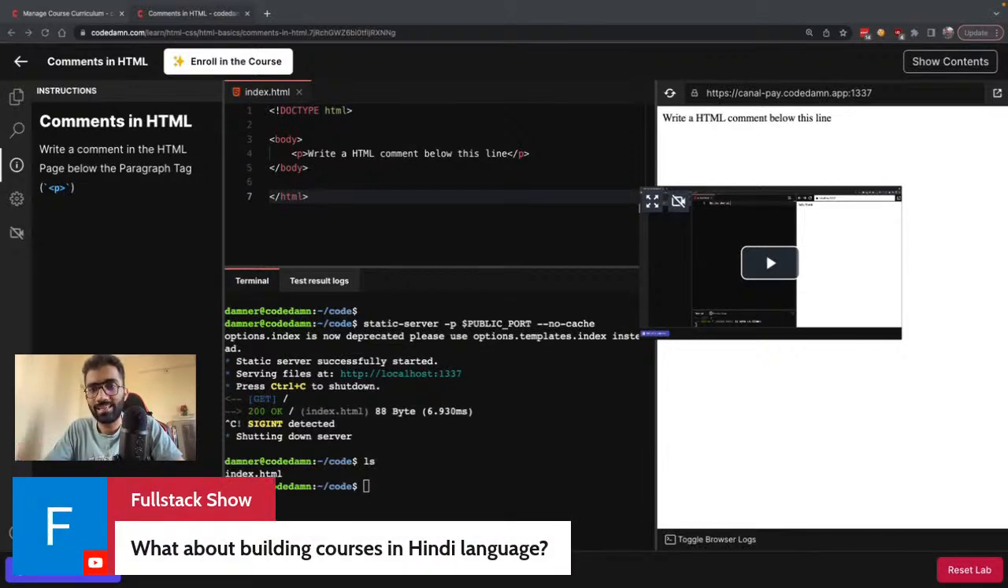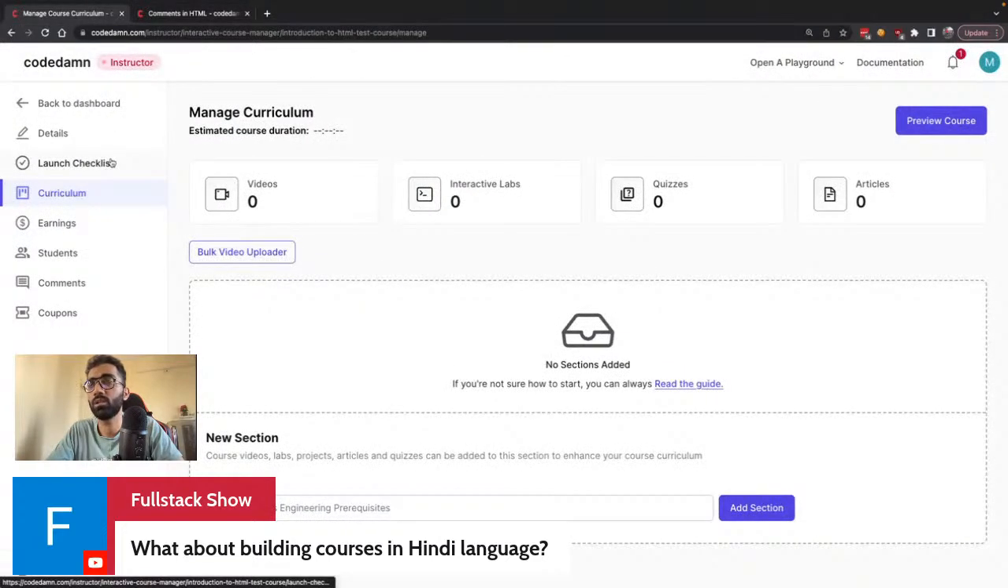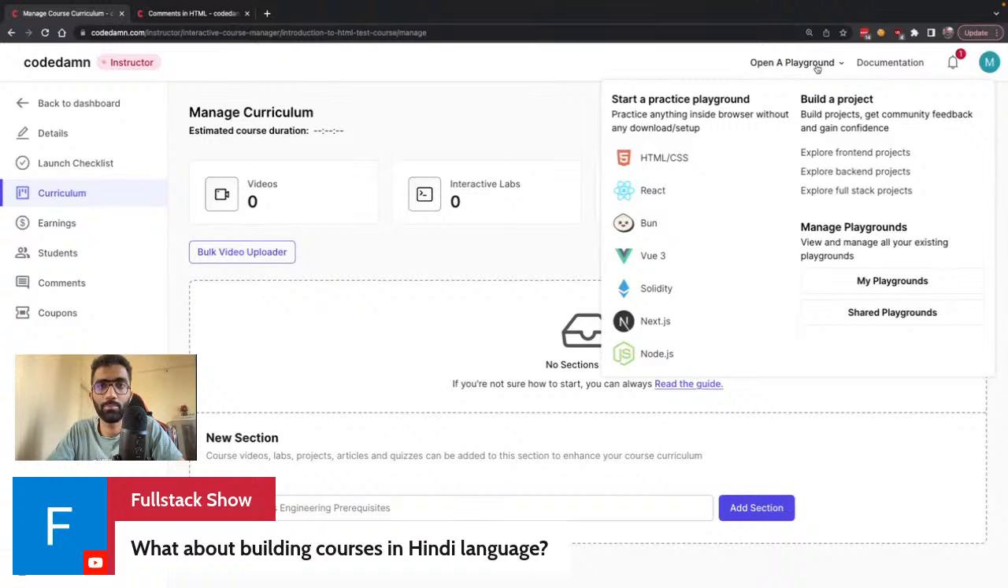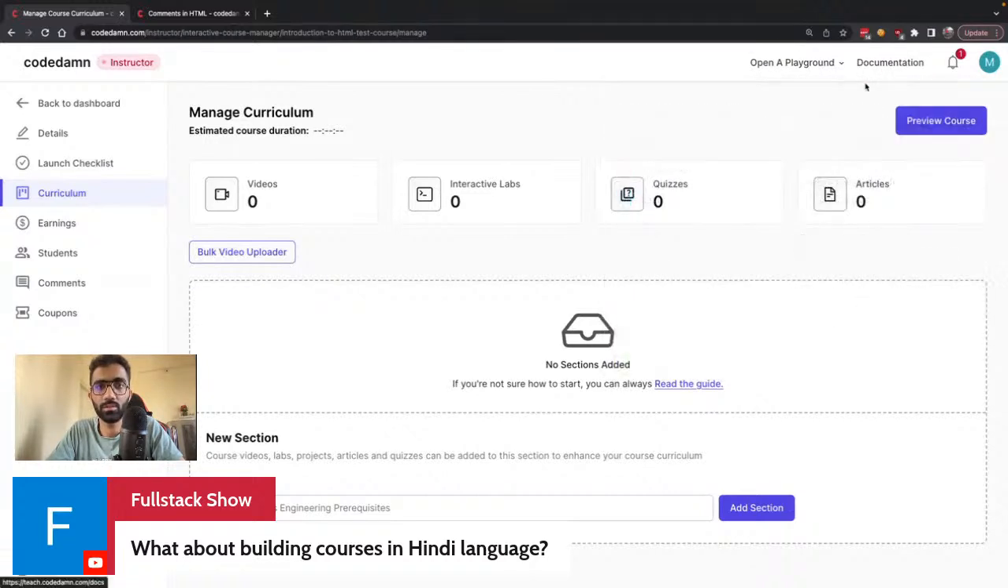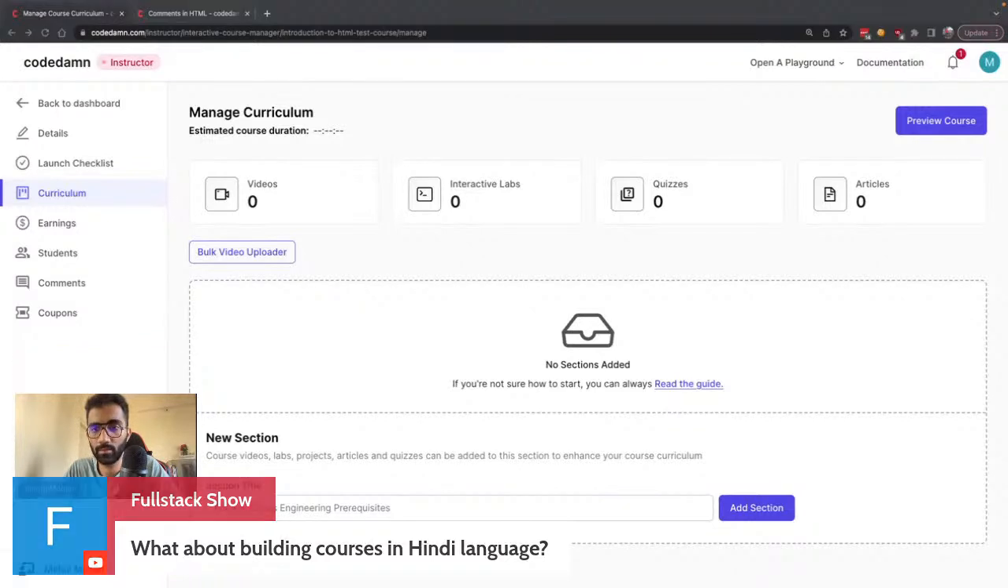What about building courses in Hindi language? You can surely build courses in Hindi language. That is not a restriction from our end. The platform in itself would be in English, right? So currently we don't support changing this text, for example, open a playground into Hindi or documentation into Hindi. You can build a Hindi course, but as of now the interface would still remain in English. Your contents can be in Hindi. So sure, that will work.